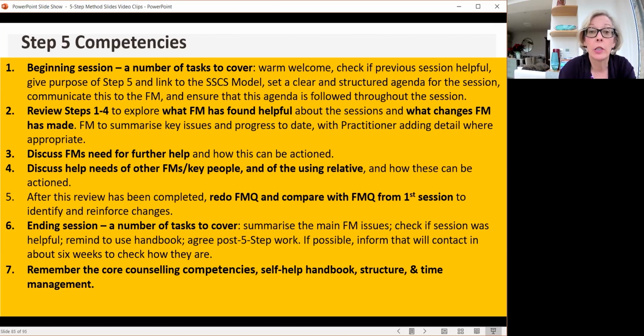I wanted to talk about the timings for this. What we would suggest is, for the beginning part, that should take about 5 minutes or so. And then the reviewing part is the main part of the agenda, so allowing up to 20 minutes for that, so that you do get enough detail. Thinking about the further help and what others need, again, about 5 or 10 minutes on that, and then leaving enough time to redo the family member questionnaire and discuss those changes. You might allow at least 15 minutes for that, and then summarising at the end.